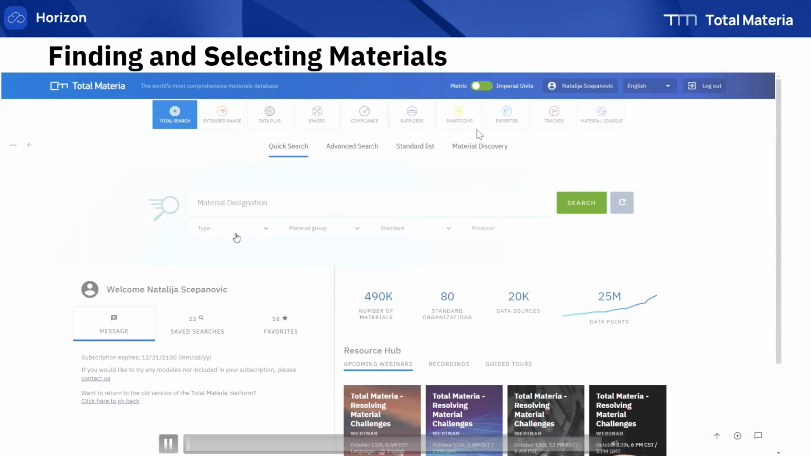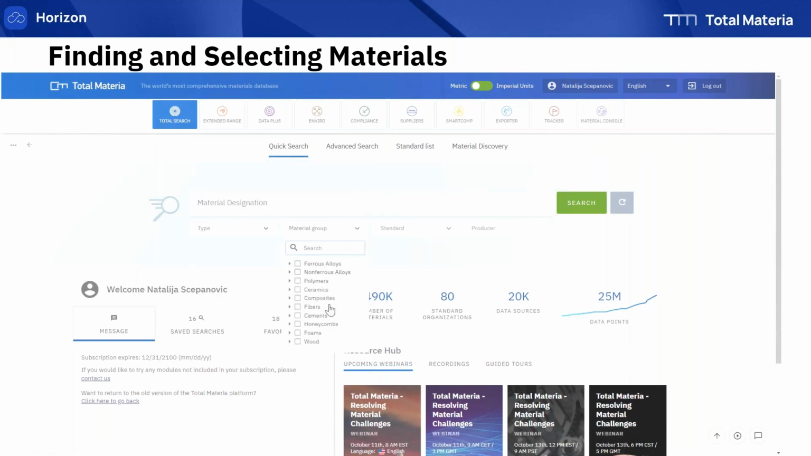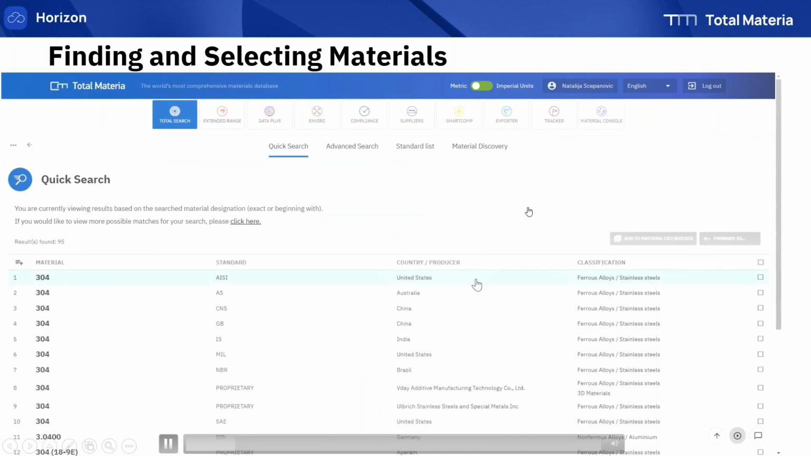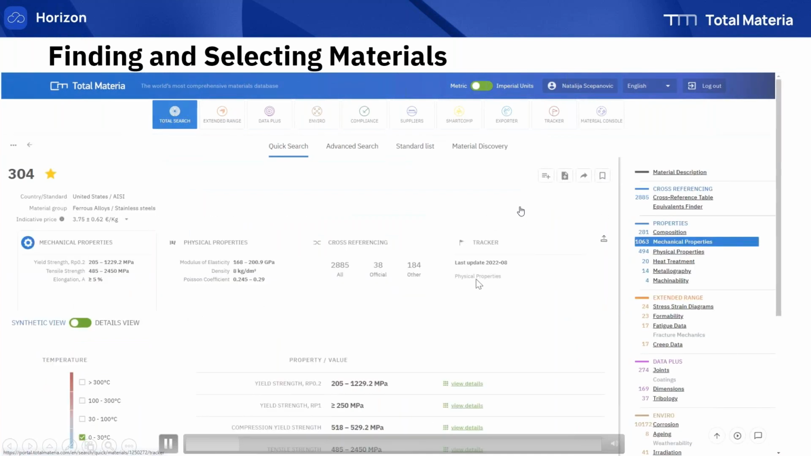This is the general functionality of Total Materia, different modules, different information. In quick search you can type the material's numerical or alphanumerical designation. In advanced search, you can find the material from the mechanical and physical properties that you need, and you can have additive materials, or you can filter the material group like casting materials, for instance, titanium, for instance. Or filter some standards, or simply the numerical code of the material will give you access and options to choose the right standards.